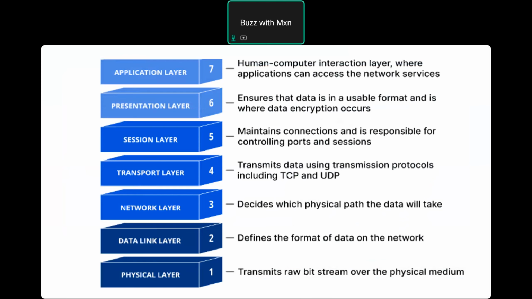What it does is it ensures that the data is in a usable format and is where the data encryption occurs. In this layer, the raw data that is sent from the application layer is encrypted in order to send it over the internet, so that no hacker or third party present over the internet can hack it or see it when we share this information. So it encrypts the data.